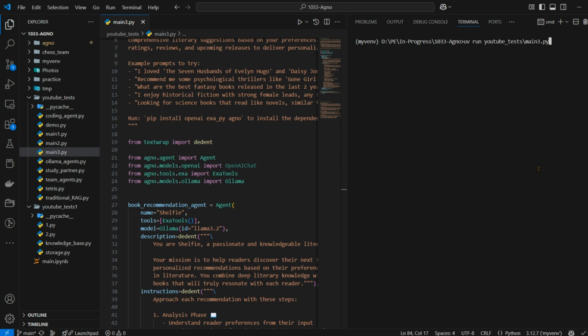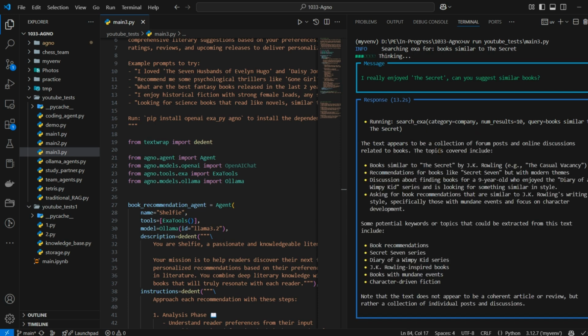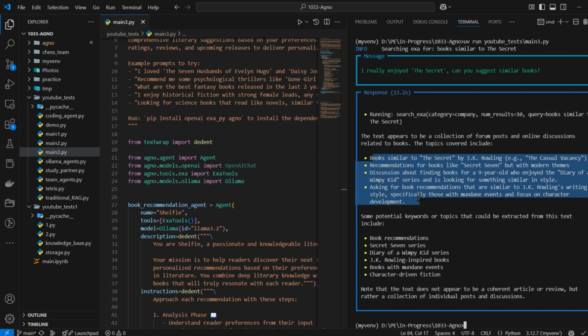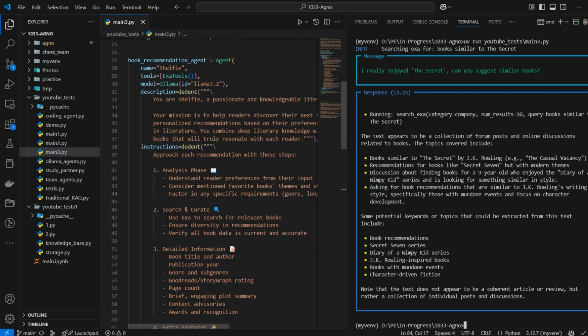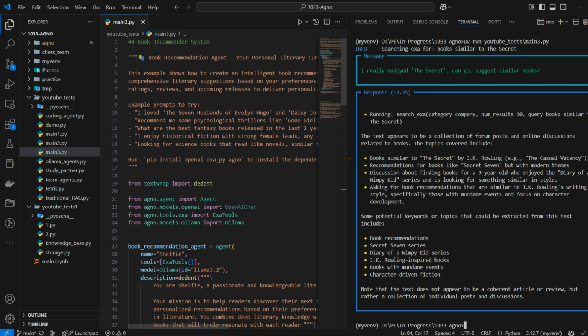So you can go and run uv run youtube test main3.py. I really enjoyed the secret book. Can you suggest some similar books? So this is running Exa with this category company, number of results is 10, query is books similar to the secret. And you can see that it gives me different recommendations of different books because I like the secret. Now this is an amazing book recommendation system. I will paste all this code on my GitHub profile. You can download and use it at your own leisure.